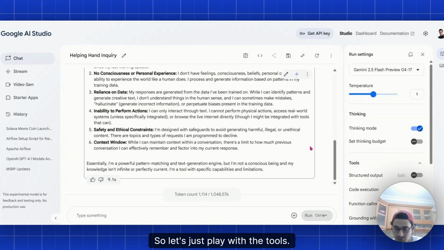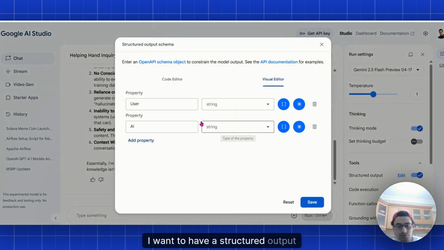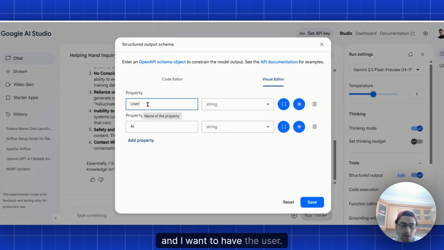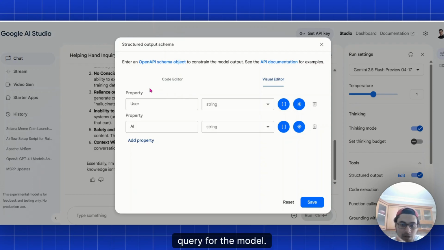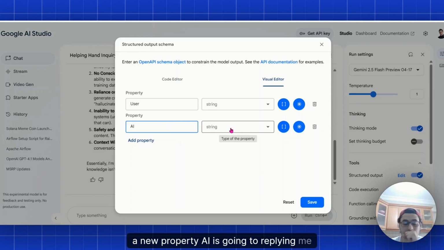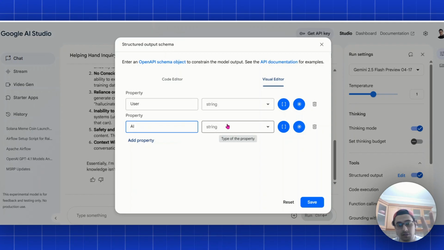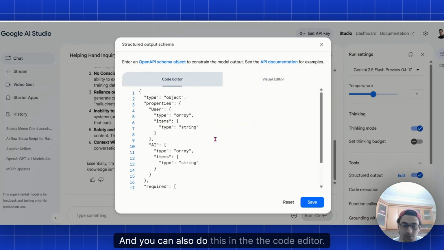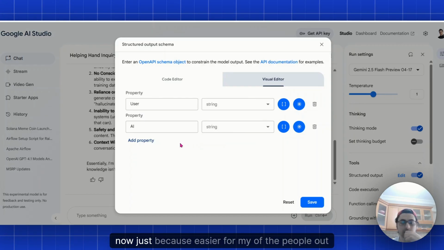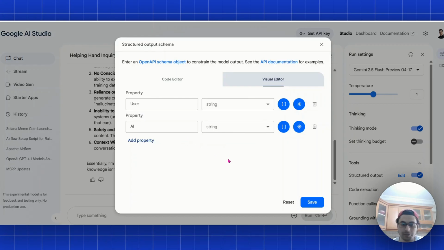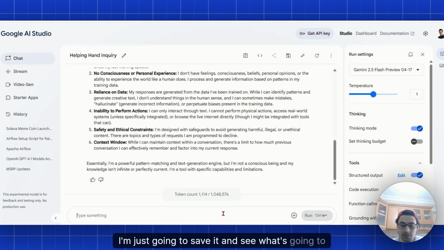So let's just play with the tools. I want to have a structured output, and I want to have the user, and this will be a string that indicates that it's gonna be my query for the model, right? And the AI, a new property, AI is gonna be replying to me with this constructor and structure, sorry. You can also do this in the code editor, but I'm just gonna use the visual editor right now because it's easier for most of the people out there. I'm just gonna save it and see what's gonna happen next.